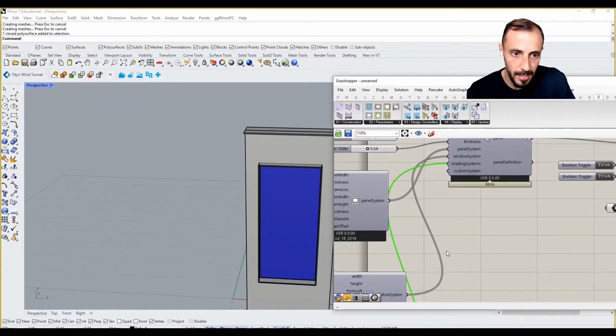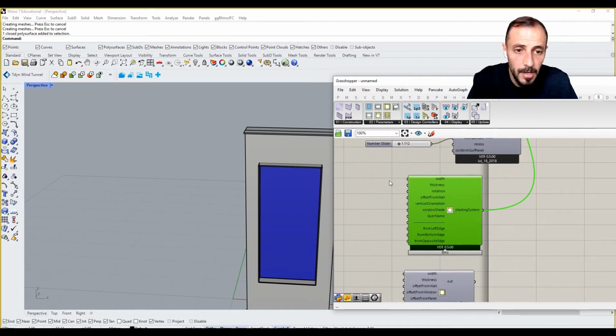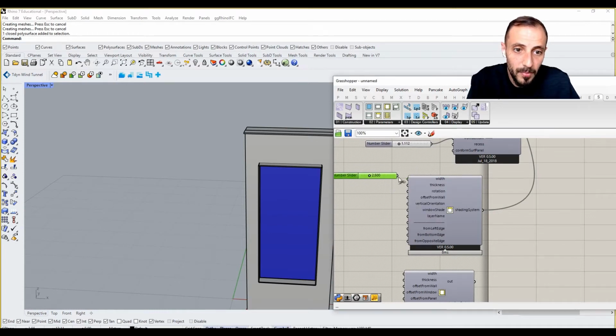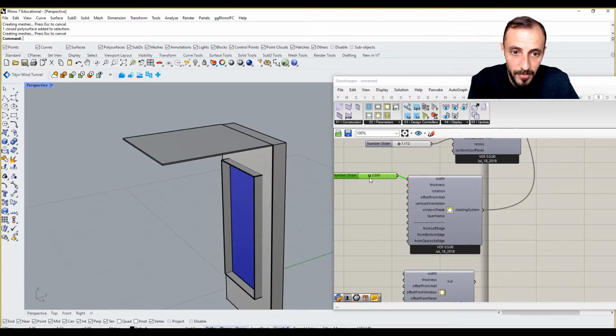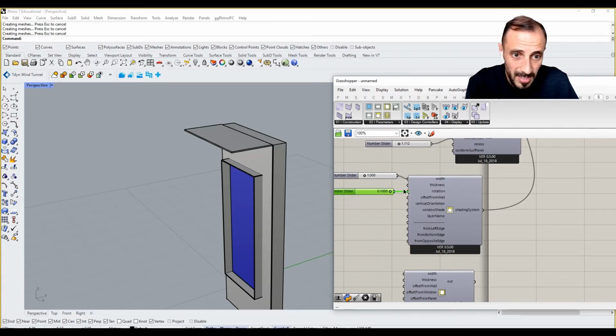It automatically comes in, and the name of this component is SkinDesigner shading. So it's asking me about the width. If I put the width, you'll be seeing that now we are having this shading element here. Or what we can do here is to change the thickness of it. I don't know, like 0.100 or 0.1000. Yeah, maybe too much, but we want to make these things as simple as possible.